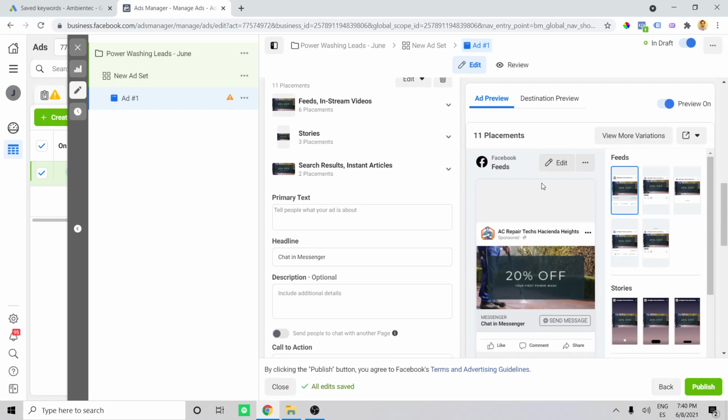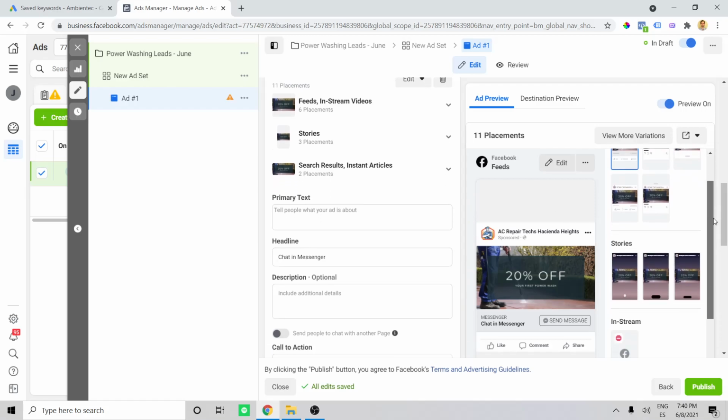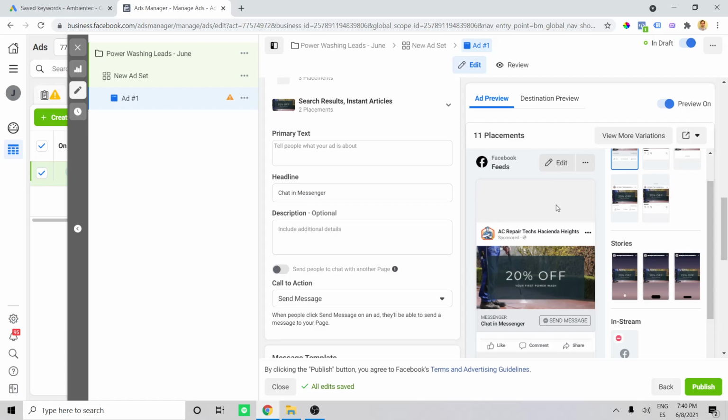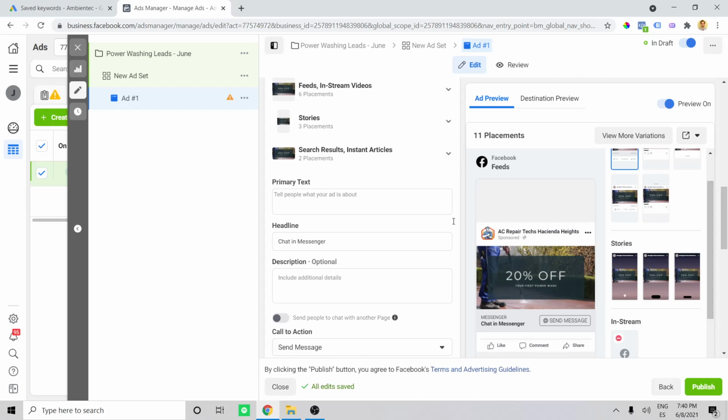So in this case, it depends on your offer. I really don't know what you guys offer when it's a first-time client. Maybe it's a free sidewalk or free driveway cleaning when they purchase a whole exterior house power wash. I don't know. It depends on your offer. So make sure you make that offer clear on your image.